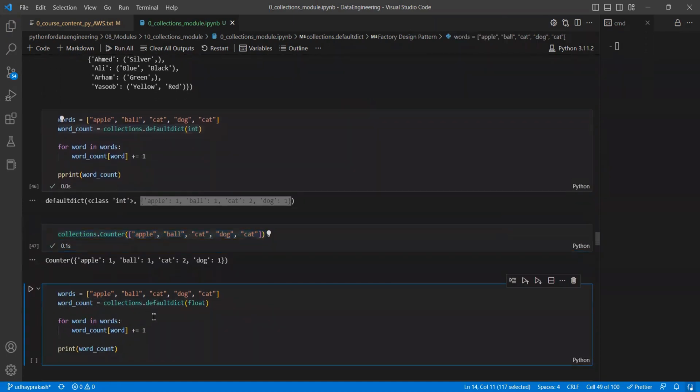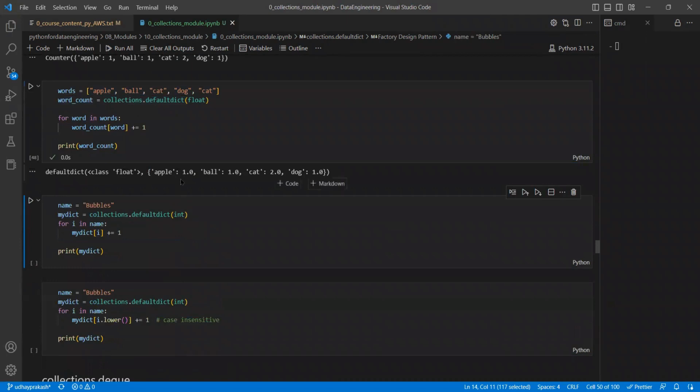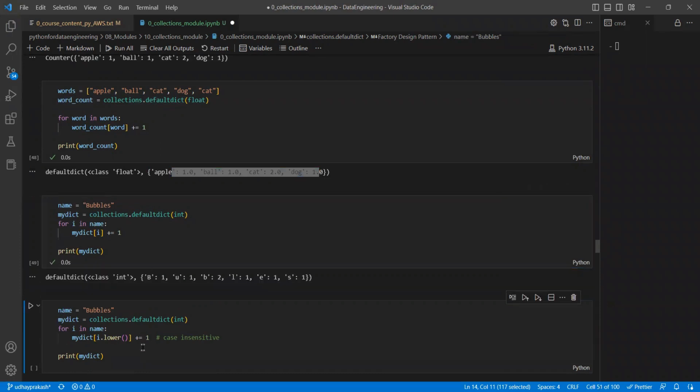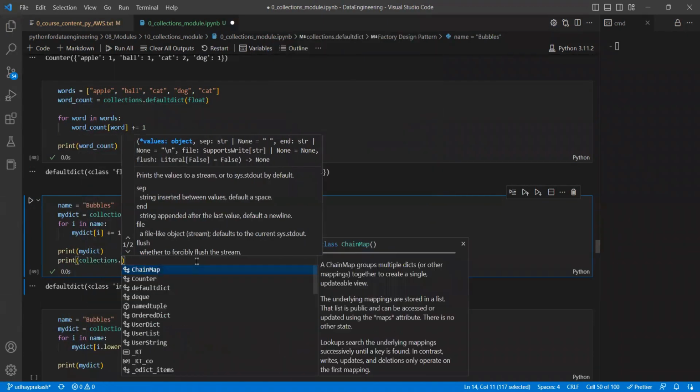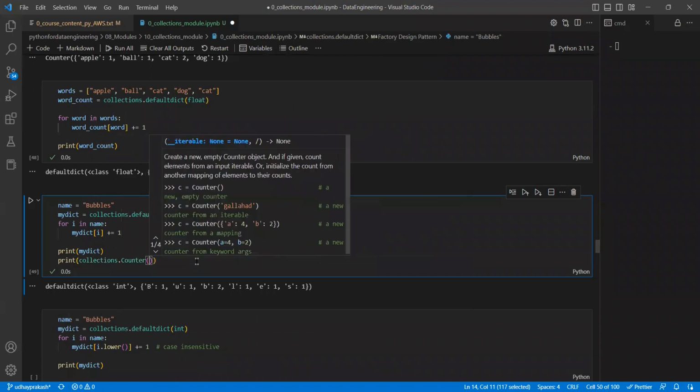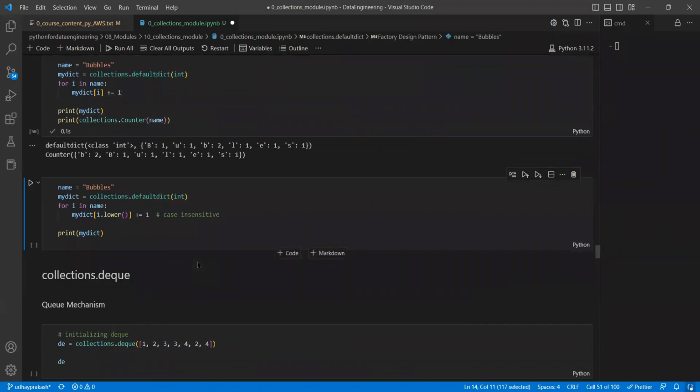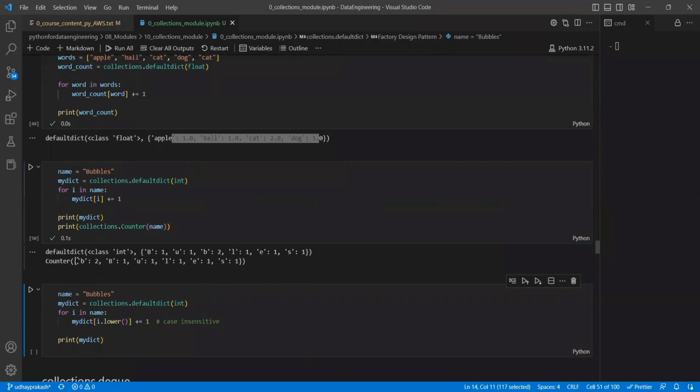Similarly, if I give a float, it will give the results in floating point values. Similarly, if I have a string, I am looping over each of these. It is the same as using collections.Counter. Both will give the same answers. If in the next line I print collections.Counter of the same name, both will give the same answers. Here also the same answers, right?